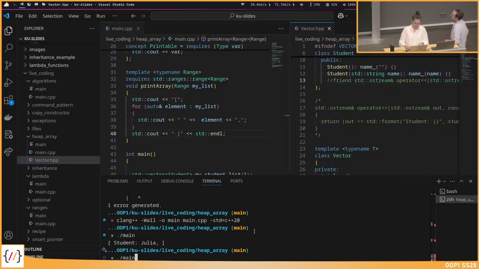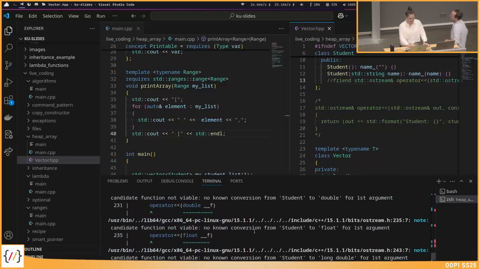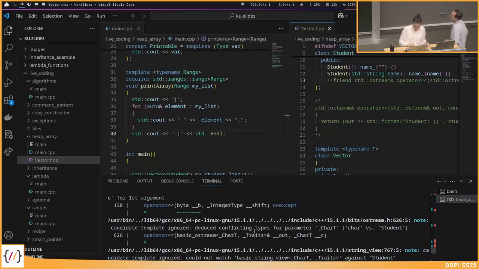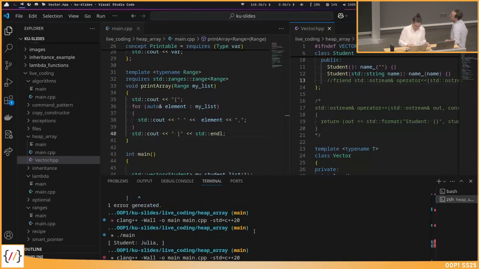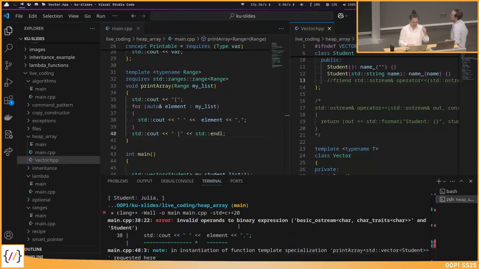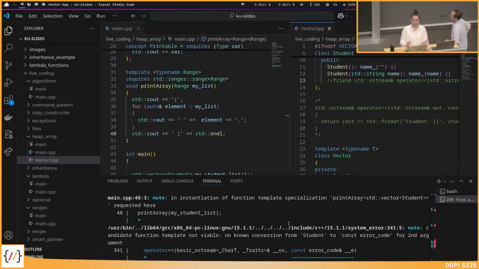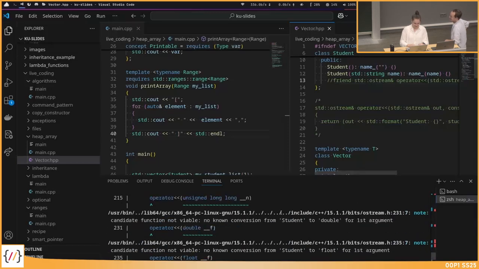Okay. So we removed it again, and now we get again this error that says, okay, we can't print the element because we cannot print our student. Okay, so now let's implement what we have seen before for the range.